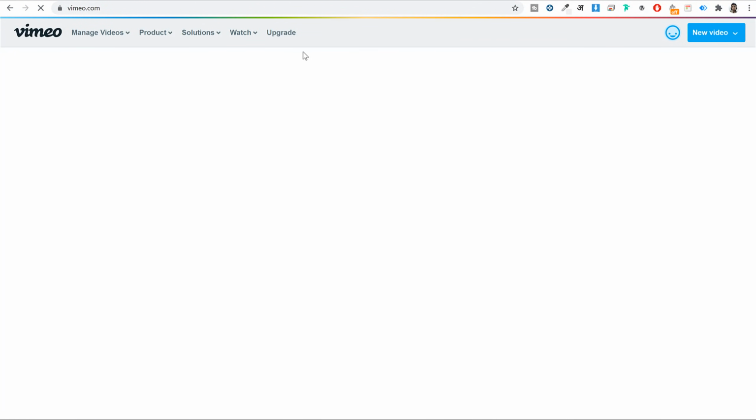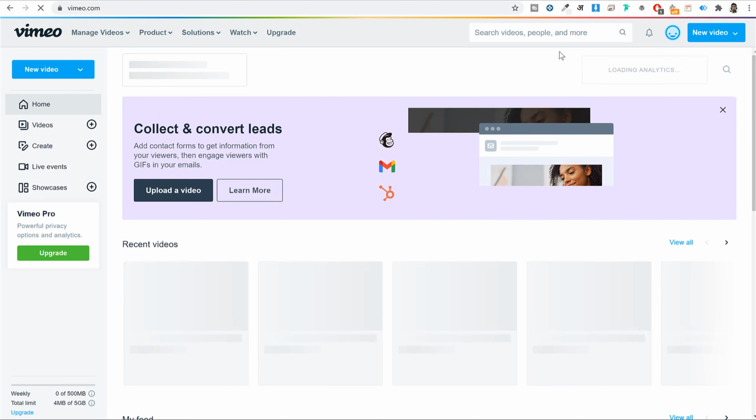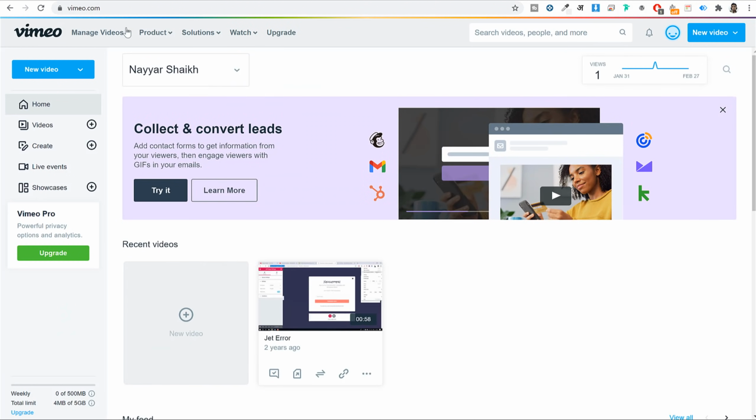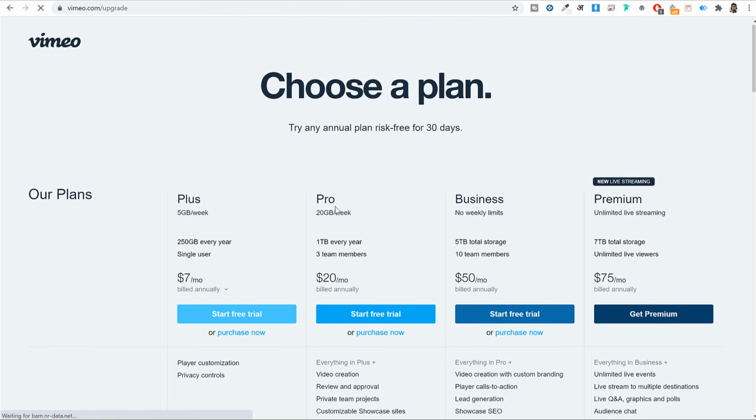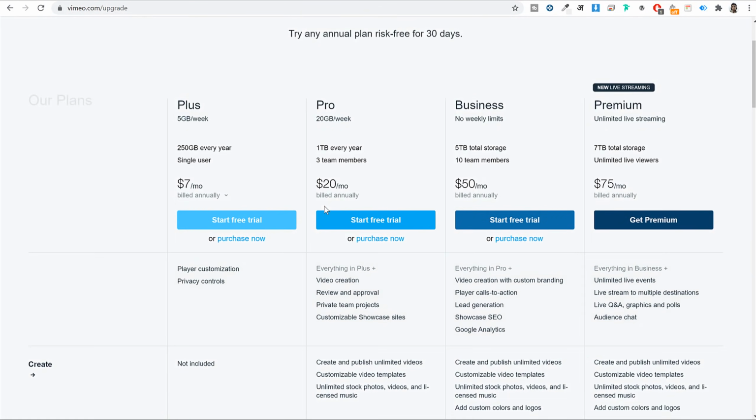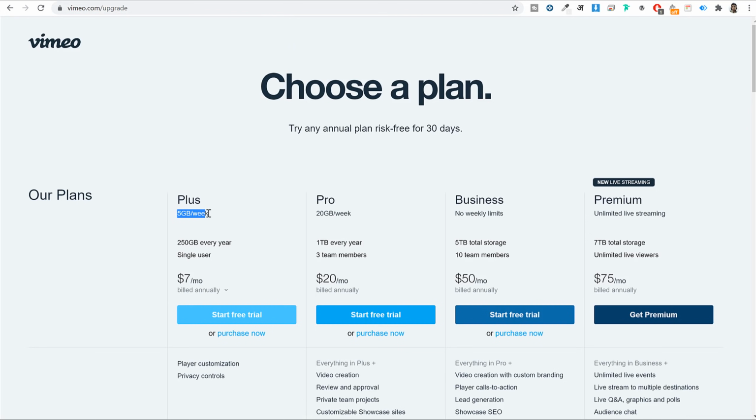So you can go to vimeo.com and create a new account. There is a free plan as well. If you go to upgrade, I'm using the free plan, and you can see these limits. For example, you have a 5 GB limit per week. With the plus plan, with the pro plan, you have a 20 GB per week limit, no weekly limit with the business plan, and so on.